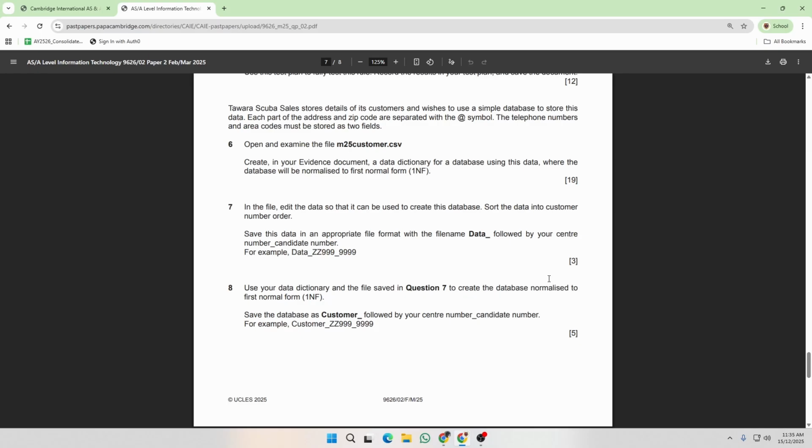Okay, let's move on to the next task, which is the last part of the paper. This is Paper 2, February/March 2025, 9626. This last part is related to databases, because the keyword that gives it away is data dictionary. So we want to examine the M25 customer CSV.